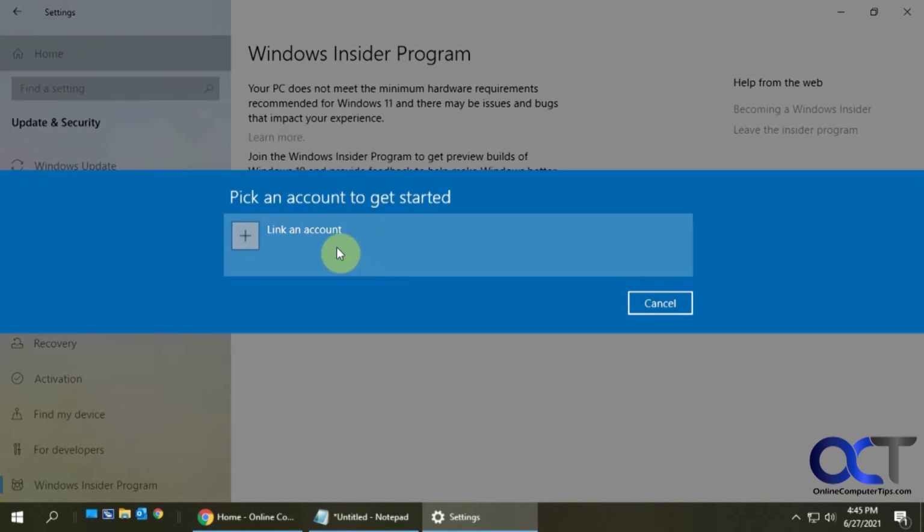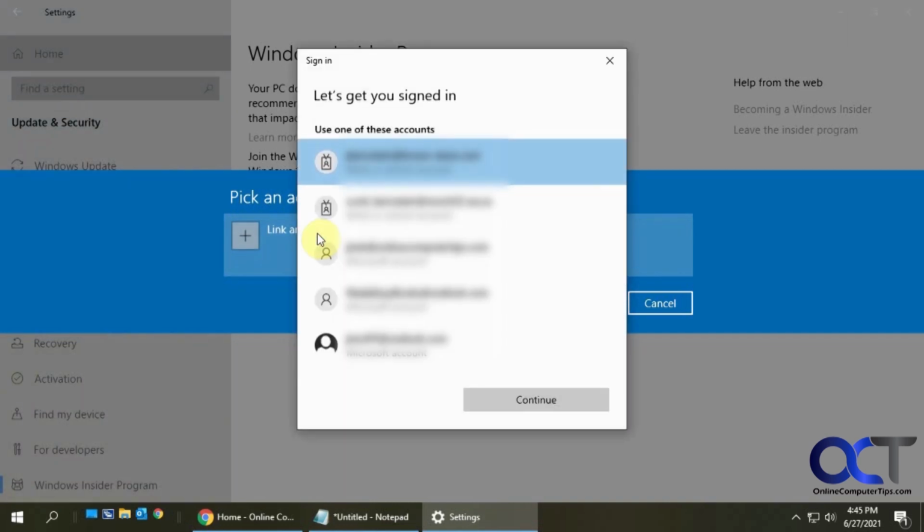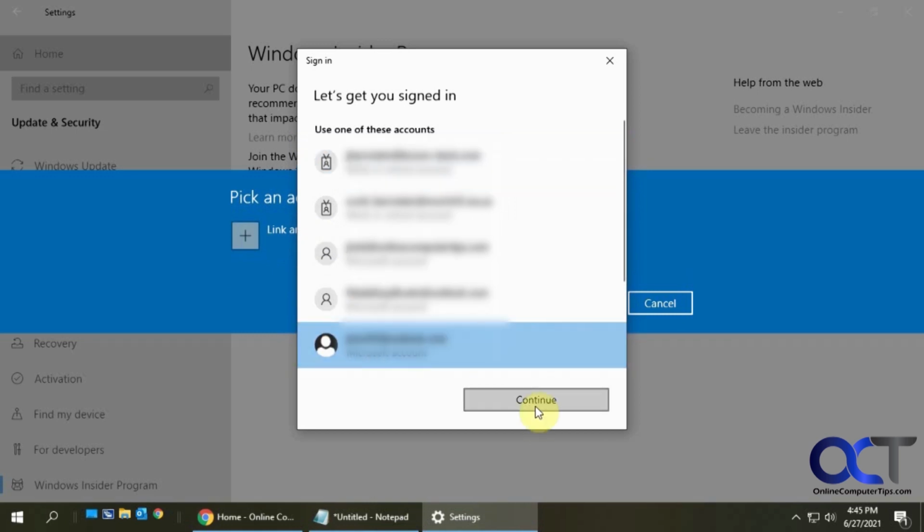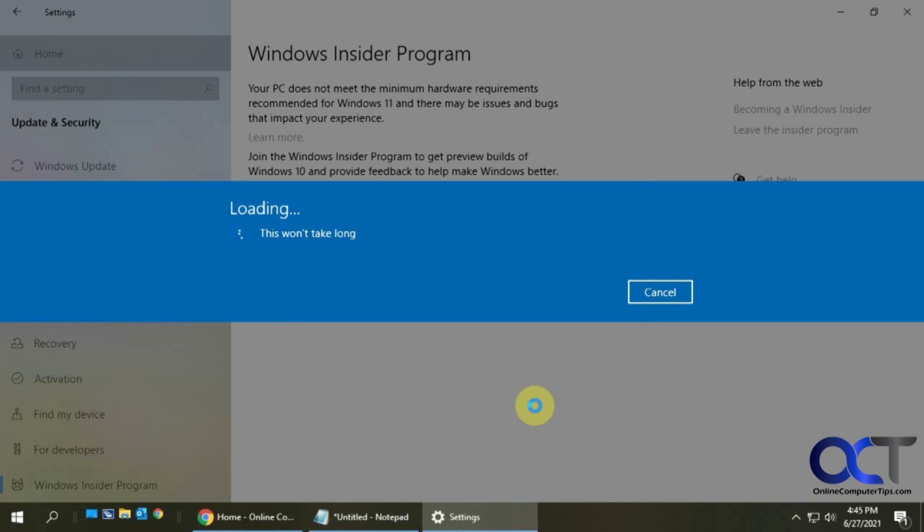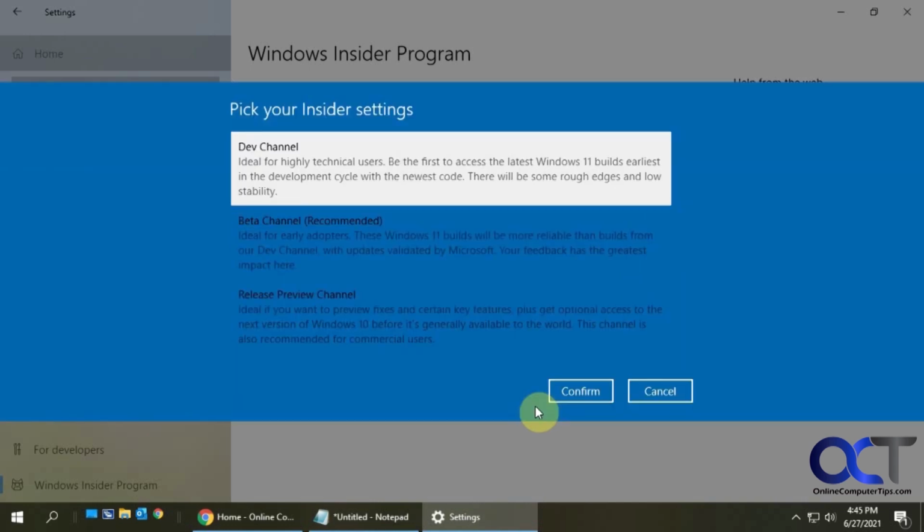Okay, first it wants you to link a Microsoft account in order to use this. So we'll click on Link Account. And I'll pick one from my list here. And continue. You should have a Microsoft account if you use it to sign into Windows, or if you have like an Outlook account, you could use that as well.